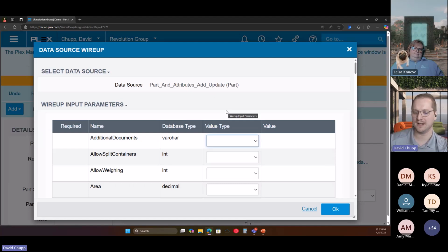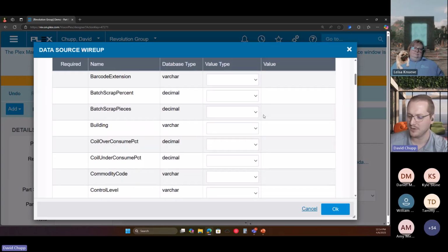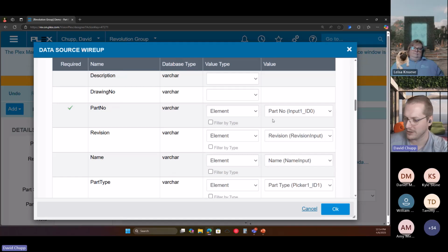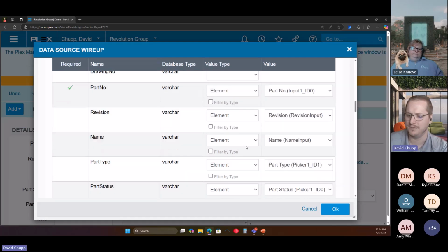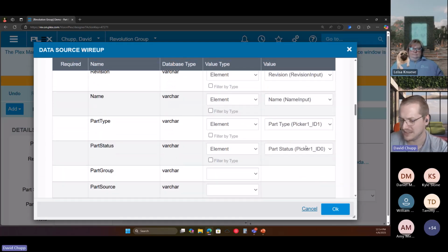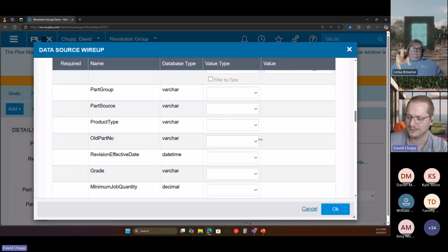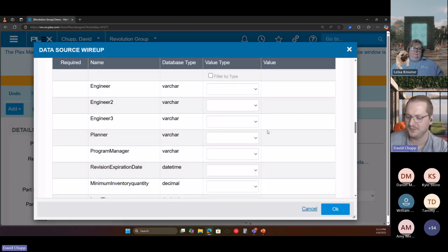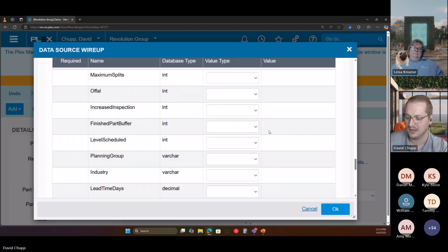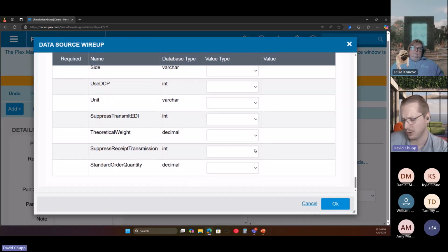The first thing we need to do is wire up input parameters. Works just the same as those pickers. So coming through here, I've got my part number. Great. That looks just like our picker elements that Tammy and Lisa went through. I got my revision. Great. I've got my part name, my part type, my part status. I have part group on here. I have my note in here. And that's all, the only thing I really wanted to update on this screen here.